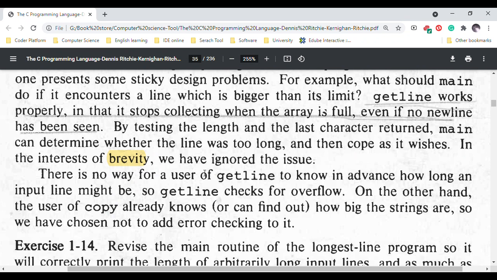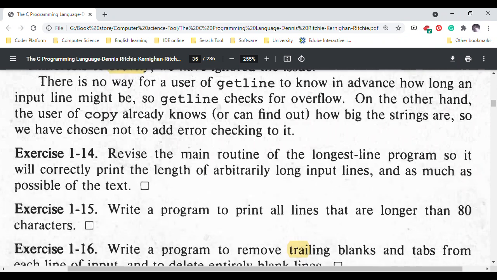There is no way for a user of getLine to know in advance how long an input line might be, so getLine checks for overflow. On the other hand, the user of copy already knows or can find out how big the strings are. So we have chosen not to add error checking to it.